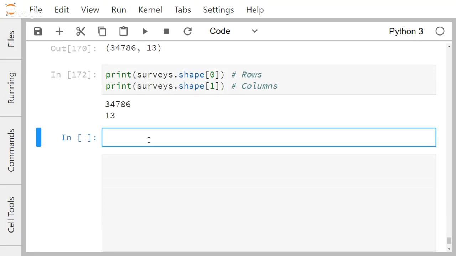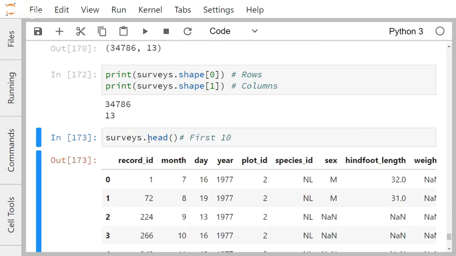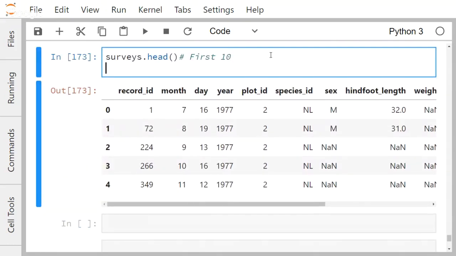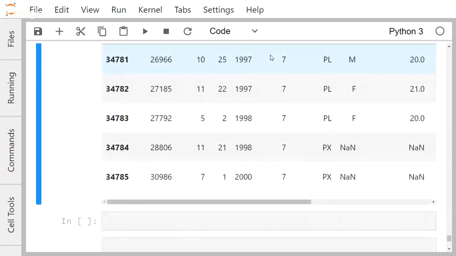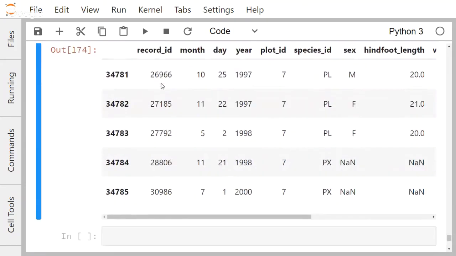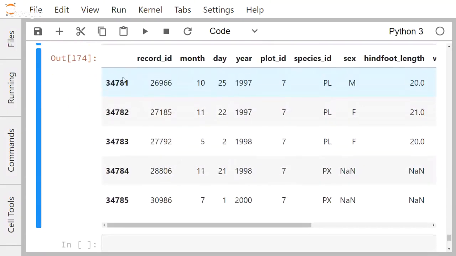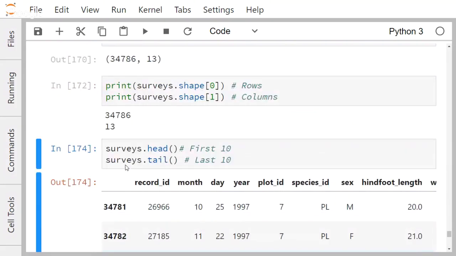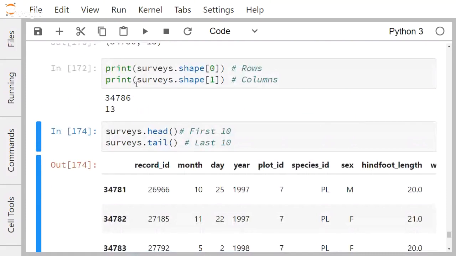We can get information about the content of surveys using surveys.head, which grabs the first ones. Sorry, I might be going a bit too fast. Surveys.tail grabs the last ones. And so you can see this is entry number 34,000 to 34,785.